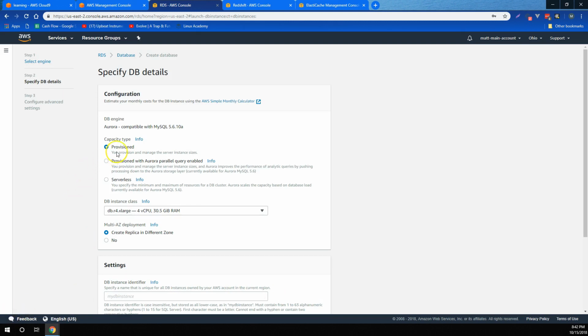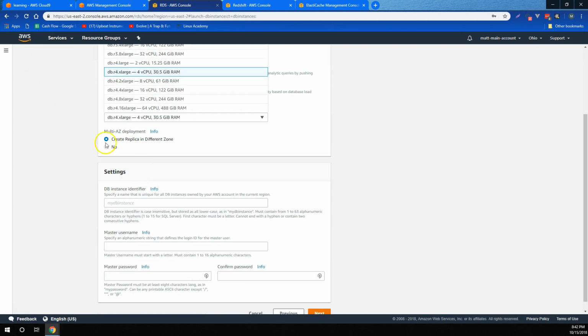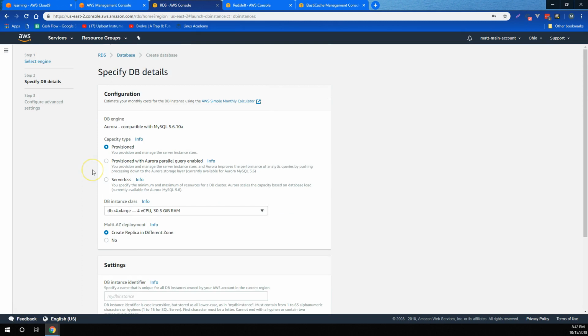We learned the difference between provisioned with Aurora, and serverless capacity types, as well as how to choose the right database instance class for us. We also learned about read replicas and multi-availability zone deployment.